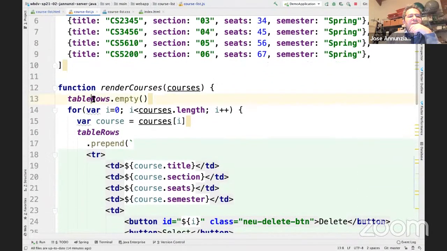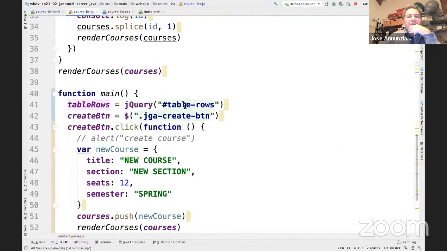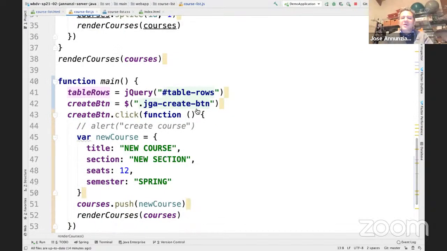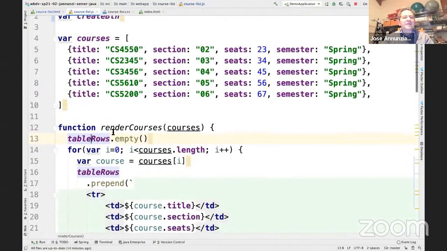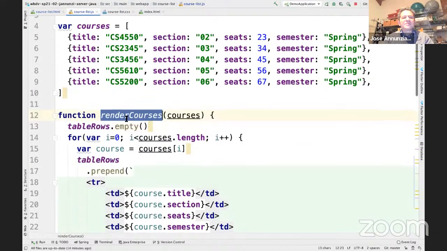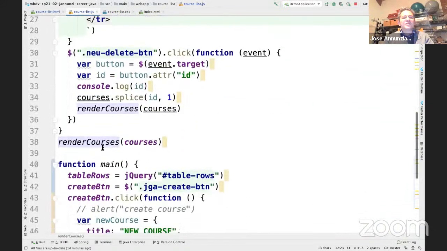Empty. I think this is table rows. Table rows. jQuery table rows. We get an error on line 13. Let's see, line 13, table rows. So render courses is being called way too soon.